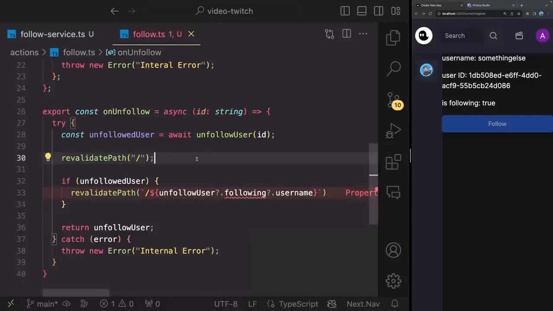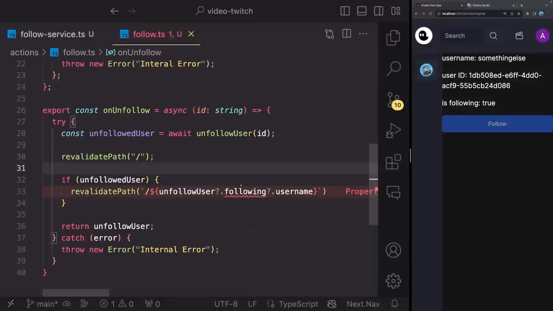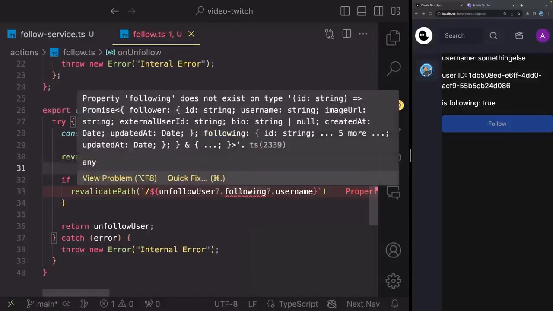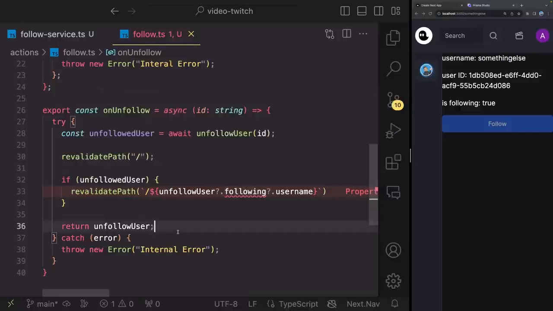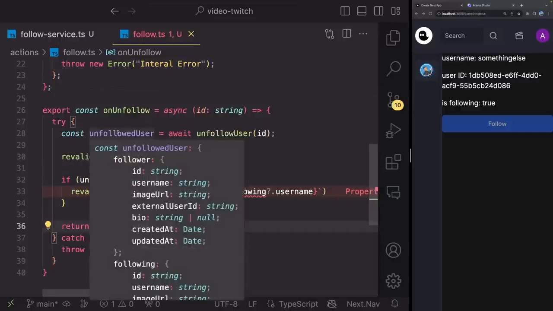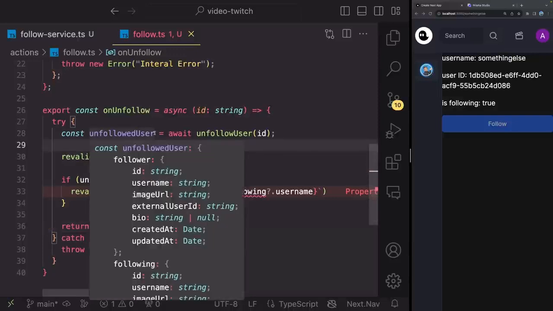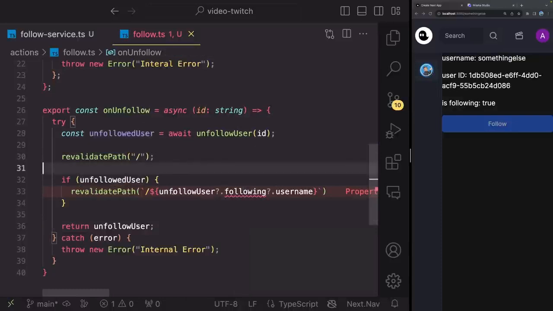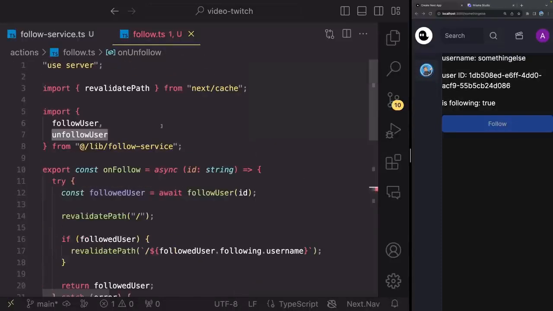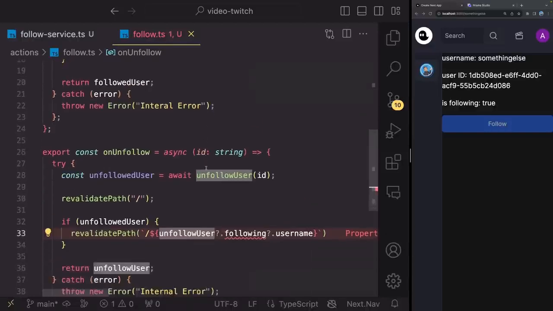And the bug is very, very obvious, and I just didn't notice it. So this is how I debugged it. I kept looking at this property here, and it says property following does not exist on this type, and it's a function which returns a promise. So that's obviously not what this returns. And then I noticed that in here I wrote unfollowed user, and in here I wrote unfollow user, which is our function. So that's why it's not working.